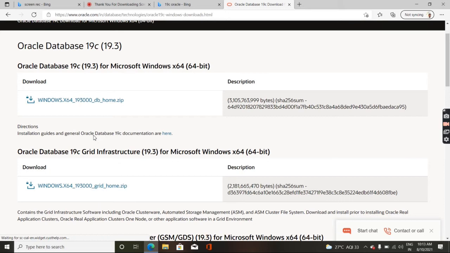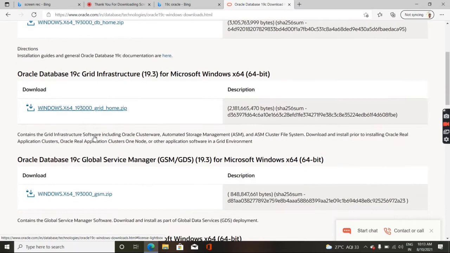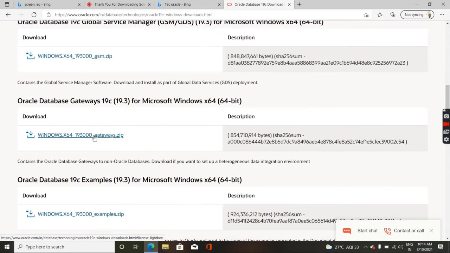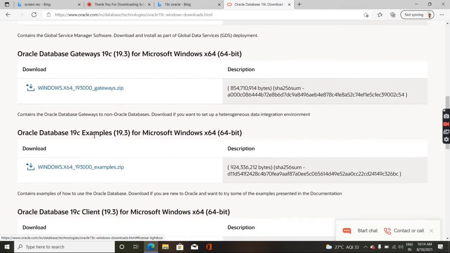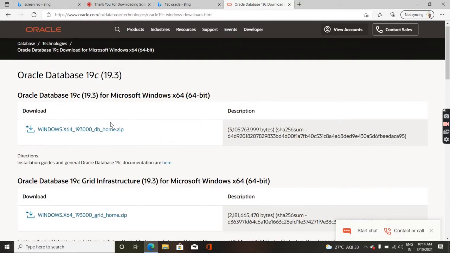We have different types of downloads here. Grid Infrastructure we don't want. We want only the basic one, like Oracle Database 19c. Then there are Global Service Management, Gateway, and Examples of the Microsoft DB. First, we'll go with the first one.